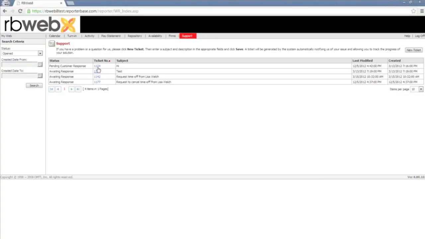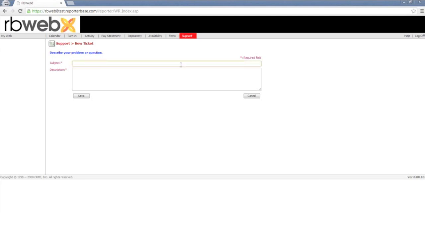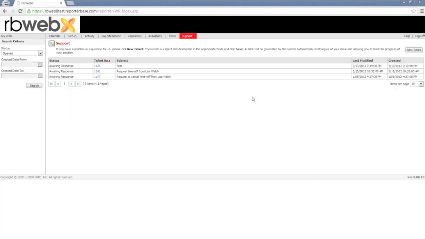Go on to the web portion of it. Here's ticket 1124. Hit search. It's gone. If they need to order a brand new one, just click on New Ticket at the top right. They can write a subject and description or a message of what they want to send through. That's basically it for the RB Web Reporter side.